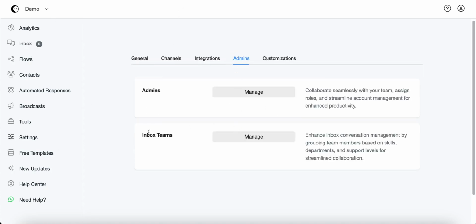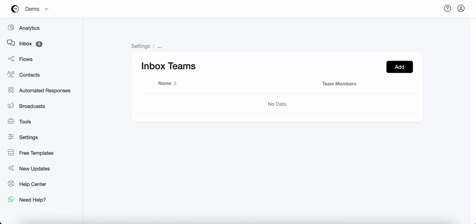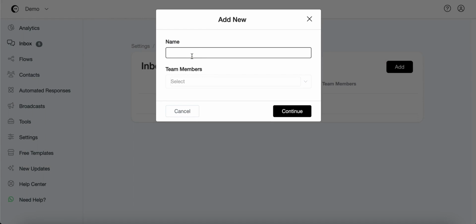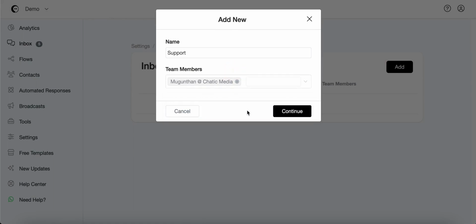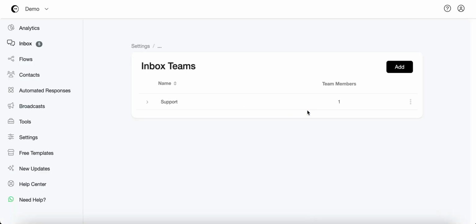Another thing is that you can create inbox teams as well. For example, let me click manage. Using the existing admins on your account, you can group them into different kinds of teams, such as sales, support, billing. Those kinds of things are possible here. Here we don't have any teams. So let me add a team as support, and you can select who the members are. Let's say this particular member I want to add as support. So here this is added as support.